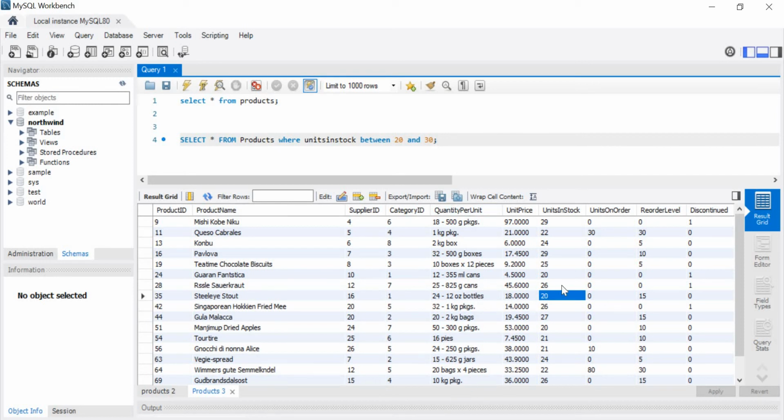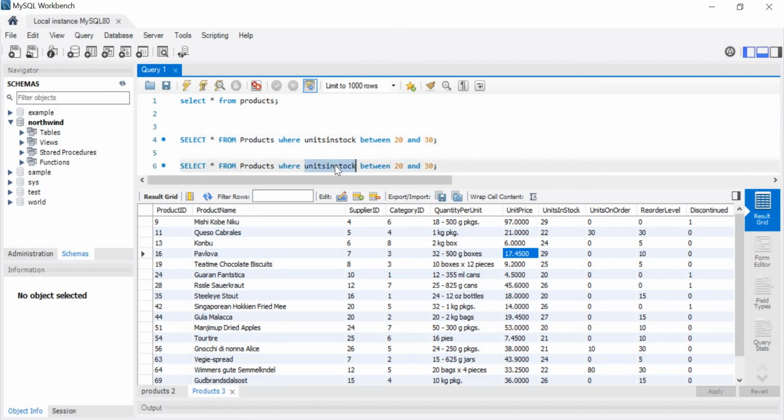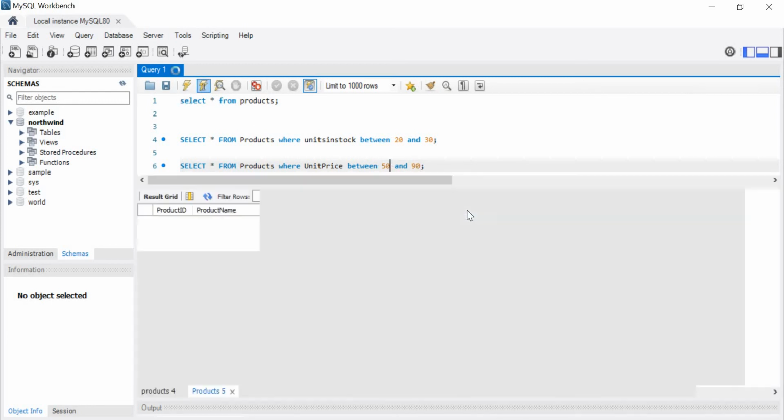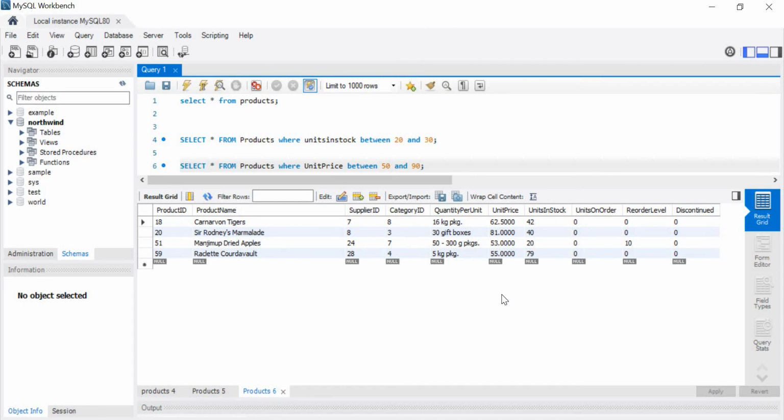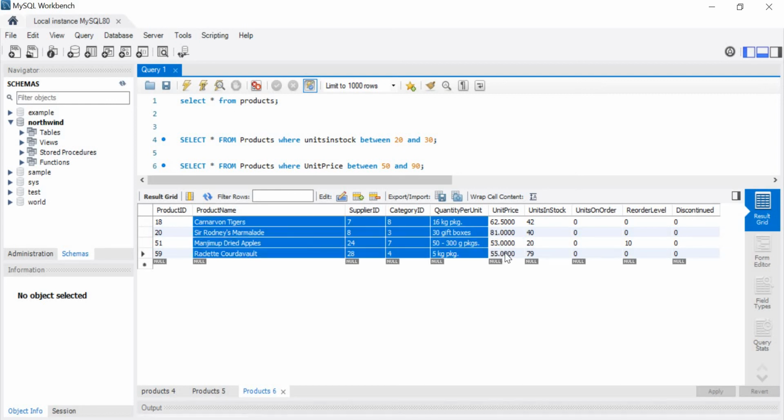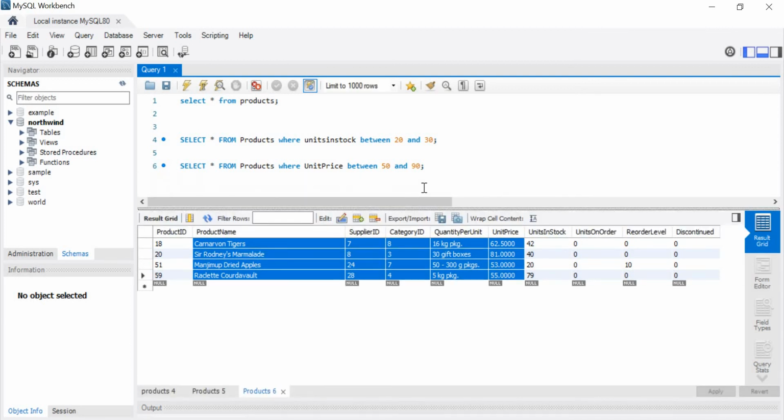Okay, so now let's change the query to filter based on the unit price. So unit price BETWEEN something like 50 and 90. Let's run this. Now you have only four products where the unit price is between 50 and 90. One product is 62.5, another product is 81, and 53 and 55. So these are the four products whose unit prices lie between 50 and 90. This is how you will be using the BETWEEN operator for numbers.